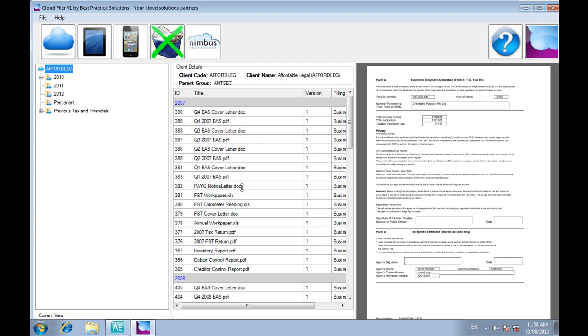In the middle, we have a list of all your documents sitting in Document Manager 4 or within MYOB, so we can scroll through. We can see halfway down there's our 2007 tax return. On the right-hand side of the screen, we get a nice preview of the tax return.